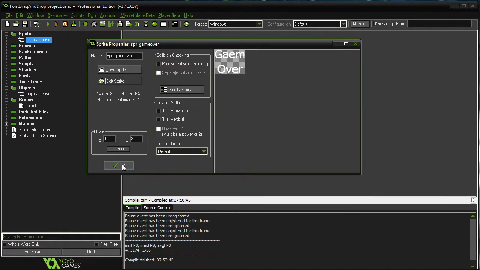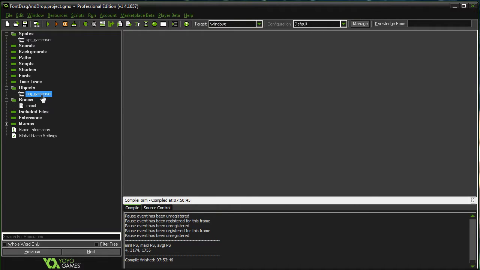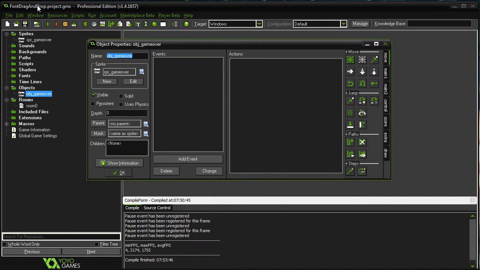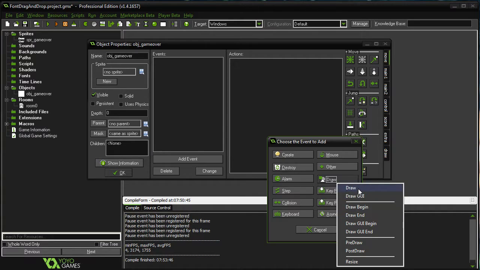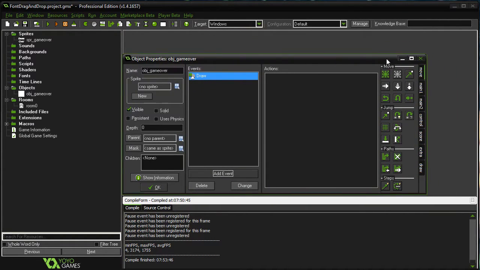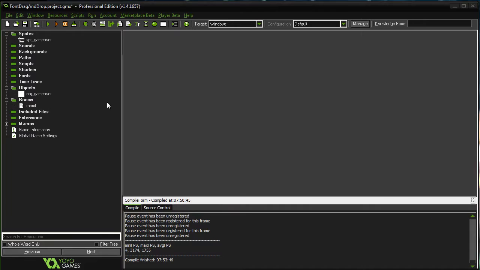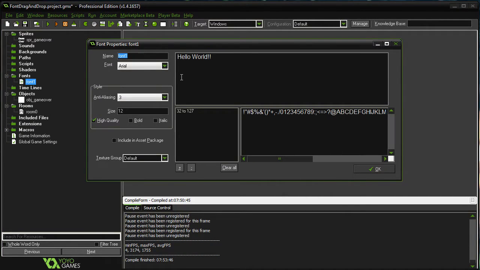So what we're going to do is use our draw event, which we haven't even talked about yet, but what I'm going to do is get rid of this sprite. We don't want any sprite at all. And we're going to add a draw event. Oh, I'm getting ahead of myself. Ignore that for the time. Minimize it. What we need to do is make a font first. Sorry about that, out of order.